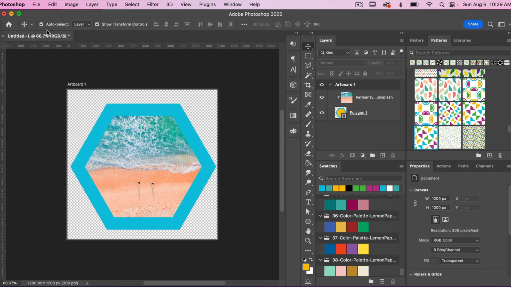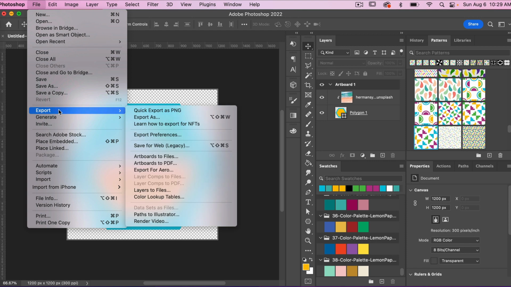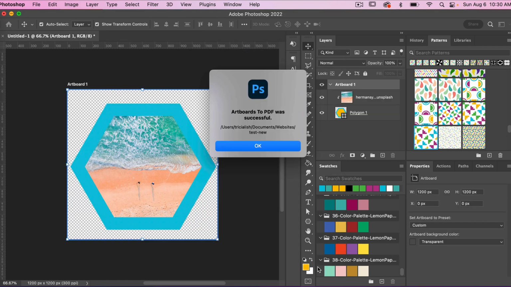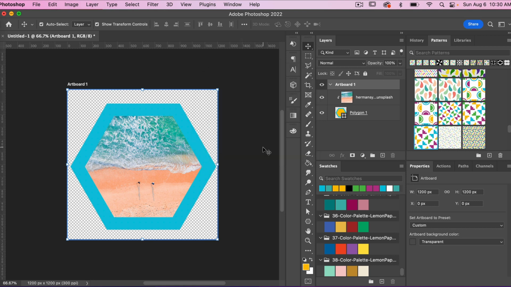So now I'm going to export it. I'm going to go to File, Export. Because this is an artboard, I'm going to go Artboards to PDF, and then you can select your destination and give it a name. Here we'll go Frame with Border. I have artboards content only selected, and then I'm just going to go ahead and click on run, and then Photoshop will give you this message, artboards to PDF was successful, and then we can go ahead and click on OK. And then let's go ahead and bring up Canva.